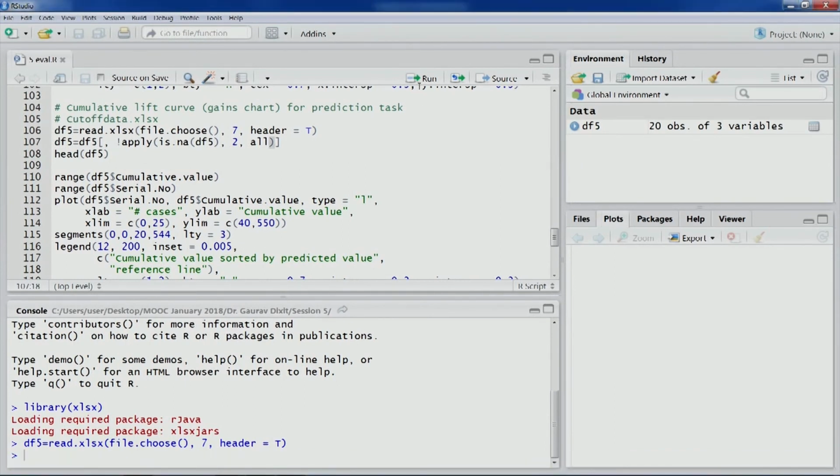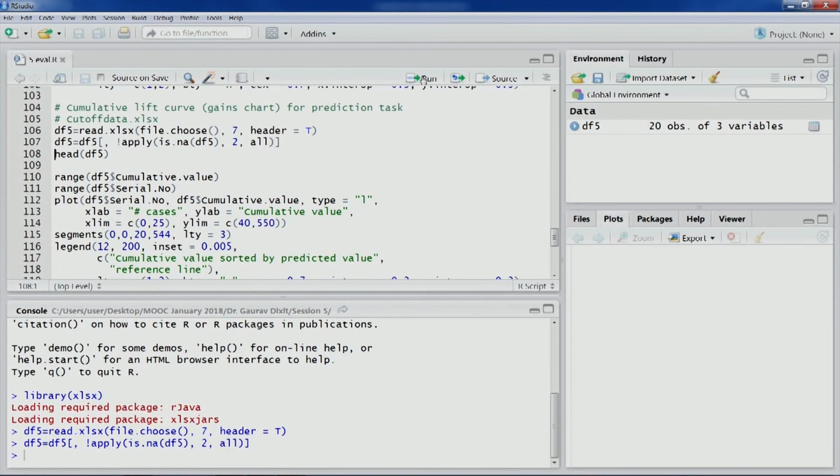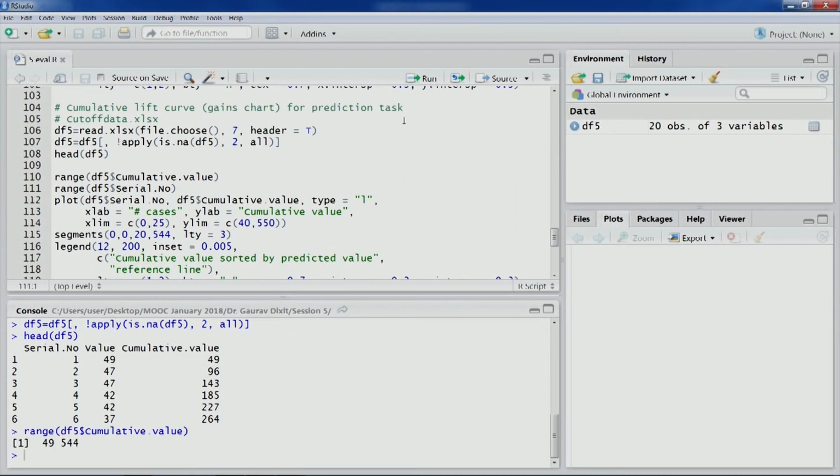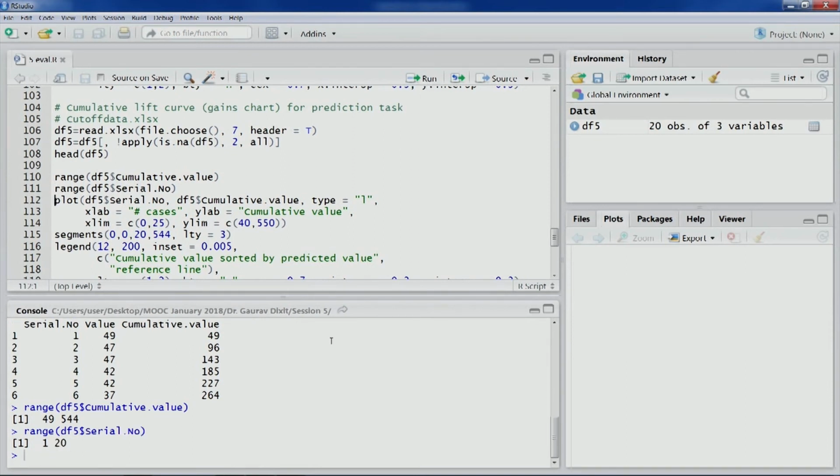Let's remove the NA columns, and look at the first 6 observations. We have already seen these observations, including the cumulative value. We would like to plot the cumulative value with respect to the serial numbers. Let's look at the range. The cumulative value range is between 49 and 544. For serial numbers, we have just 20 records, so the range is going to be 1 to 20. You can see the plot the way we have been doing before as well.